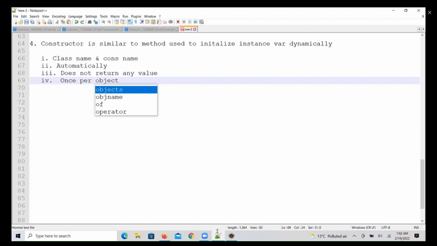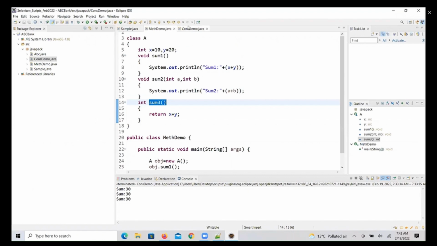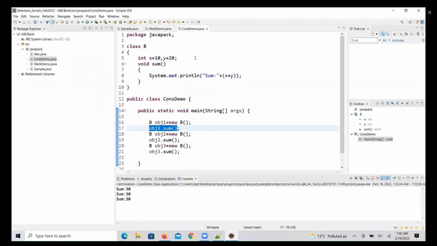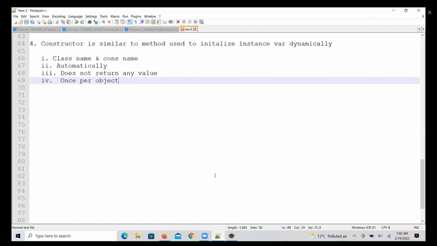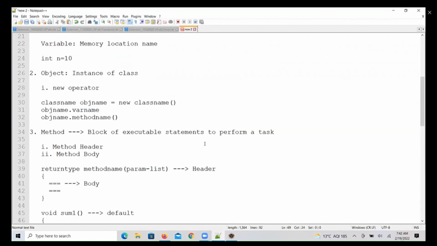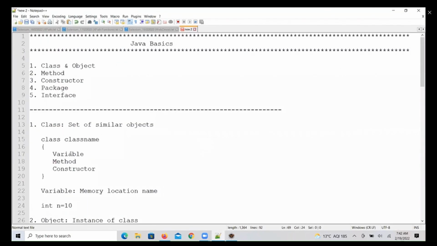Okay, these are the major properties of a constructor. The constructor name and class name should be the same. It automatically executes while creating an object. It does not return any value, and it executes once per object.